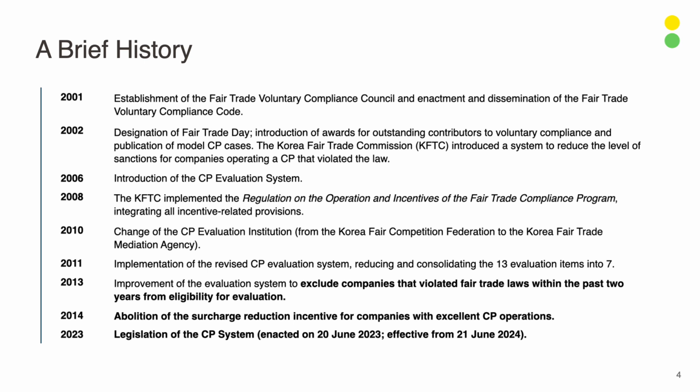This is not in the slide, but in 2019, the KFTC revised the CP guidelines significantly, strengthening the standards and clarifying how evaluation should be carried out. These improvements continued, and in 2023, the MRFTA was amended to legally establish the CP evaluation incentive framework from June 2024.